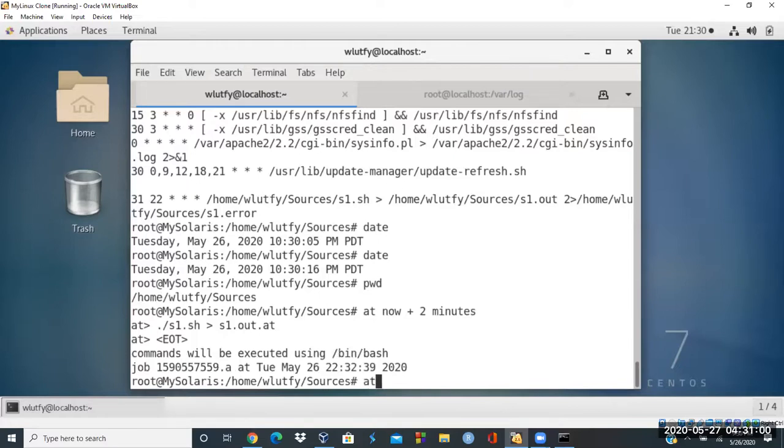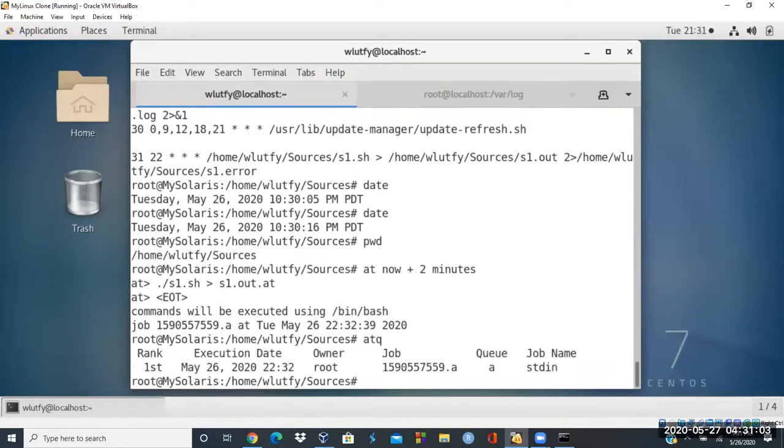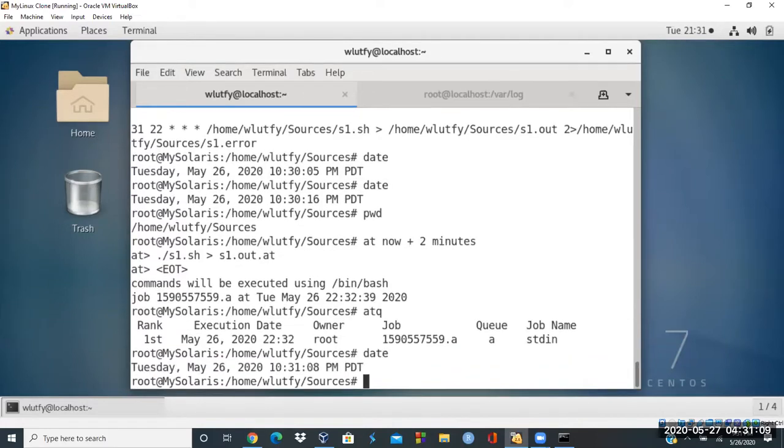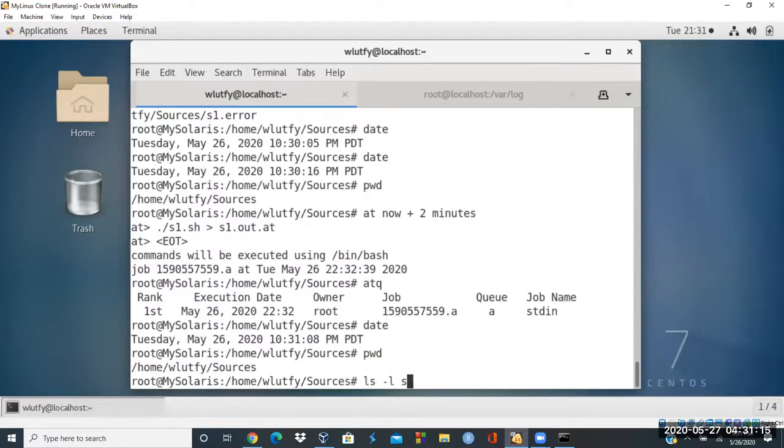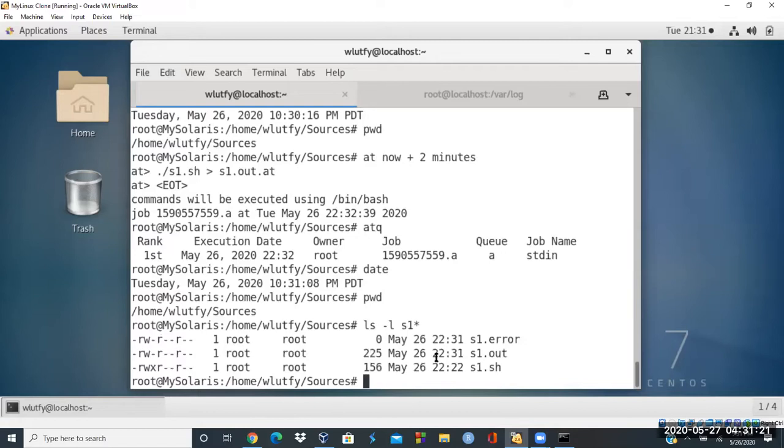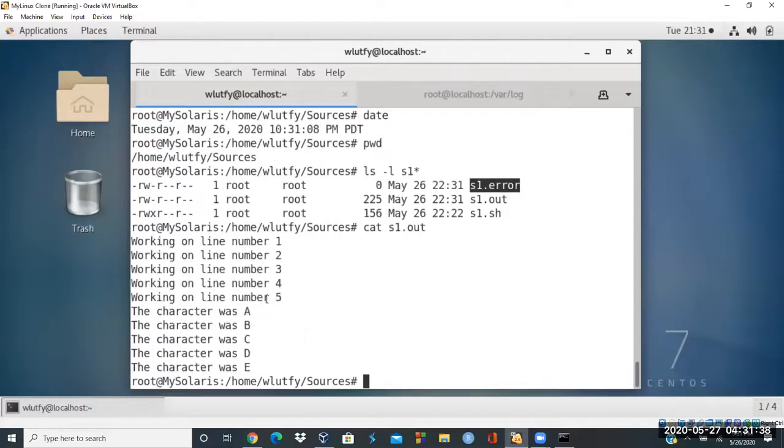So now at Q will show me that job is there, which is going to run at 10:32. Date is 10:31 already. So we should have a job for the cron job, s1 dot something dot out, and s1 dot error if it was there. Since error is 0, there was no error. That's a good thing. But s1 dot out was created because at 10:31 p.m., it executed the cron job, and s1 dot out was written there. And that's the output of it there, that it's all successful from there.